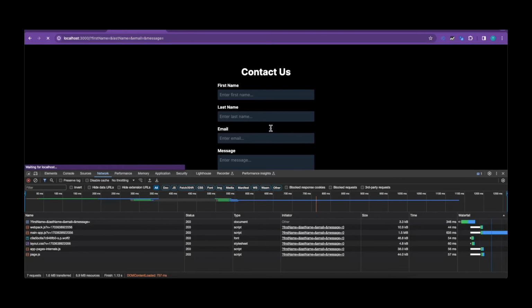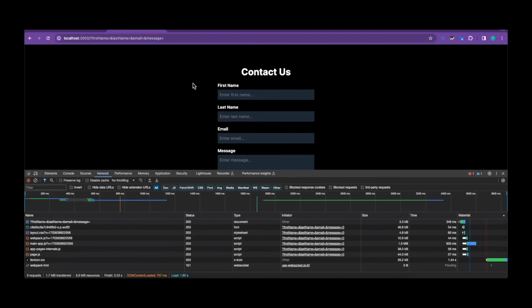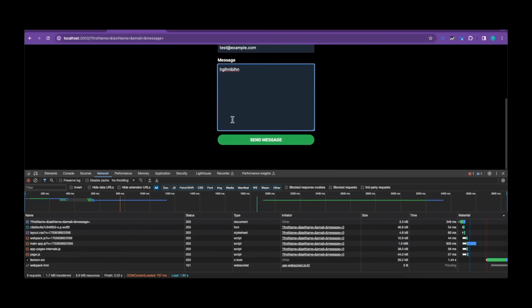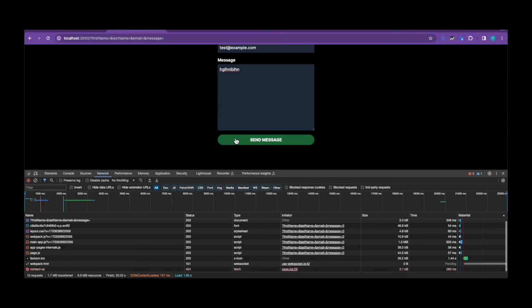I just want to show you guys what happens if the code is incomplete. So let's go ahead and do that again. Let's say Ron Buchanan test at example.com. Just put some gibberish, it doesn't really matter. And let's just submit. Now you guys will see what's going to happen here.